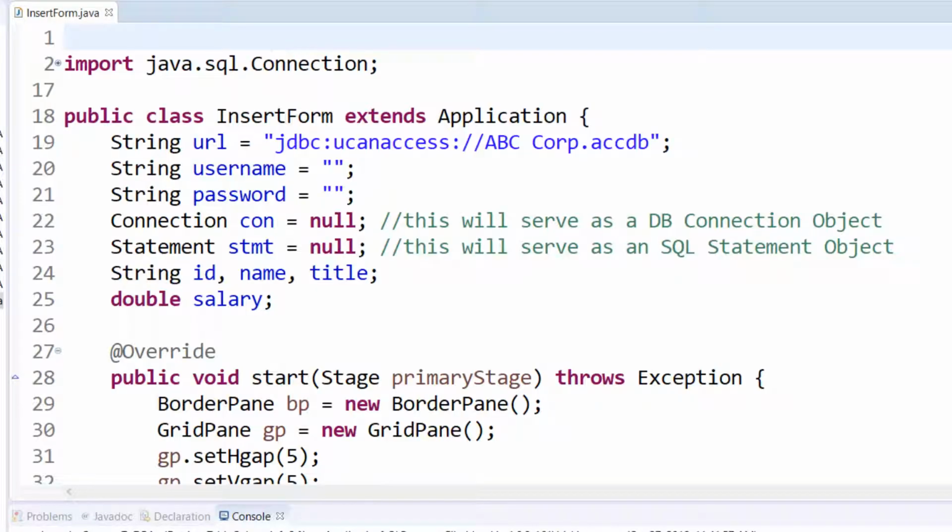Hi guys, hello and welcome to another tutorial. In this tutorial, we will develop a registration form using JavaFX, and then we will use this registration form to accept an input from the user and insert the data into the database. So some of the information is very similar to the examples that we have done in the past.